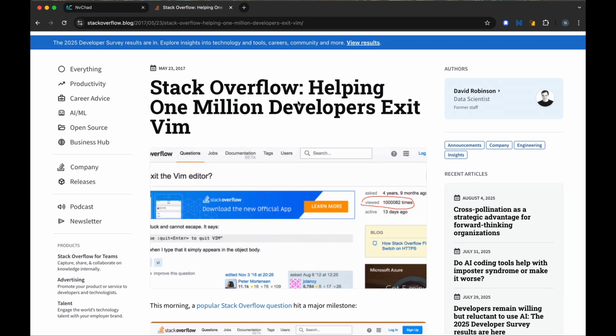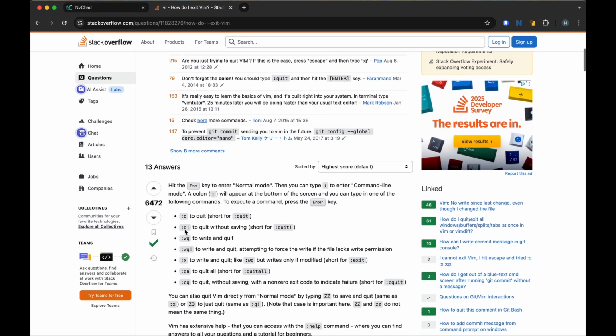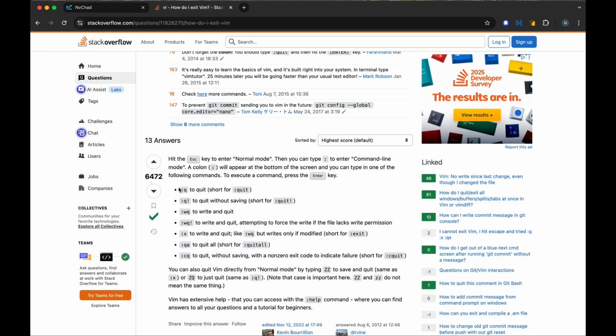There is also a Stack Overflow blog which tells you that there are 1 million developers who asked this question or looked for an answer of how to exit Vim. There is a popular Stack Overflow question which is viewed more than 3 million times, and it lists all the different ways you can quit Vim. So what I showed you is these two. There could also be other options, but just so you know, before we get to anything around Vim, you need to know how to exit this. If you can't remember, write it down, because you will be stuck if you don't know it.